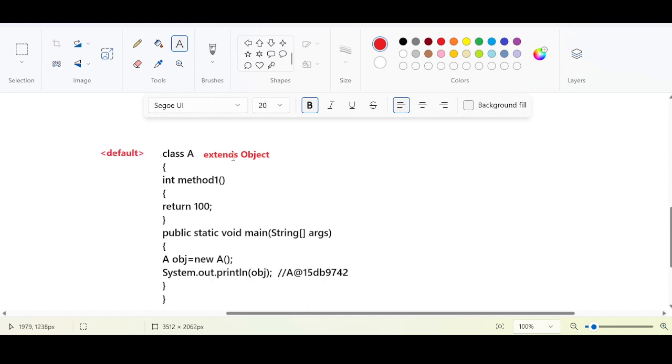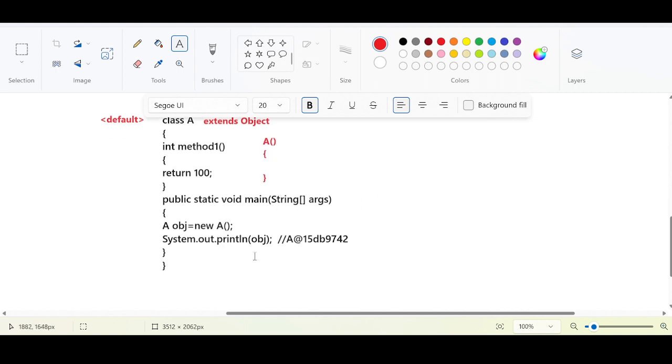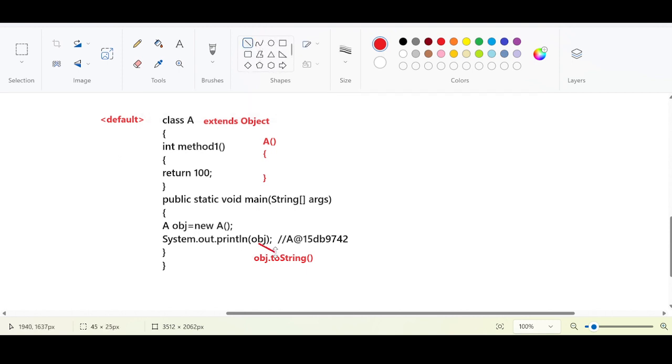Apart from this, it will also add a constructor. I have said that the constructor is going to be the same as the class name, so A and opening bracket. These three things. Apart from these three things, when you try to print the reference variable, it will read this reference variable like obj.toString. Internally you see only obj, but the compiler will do this: it will call the toString method.